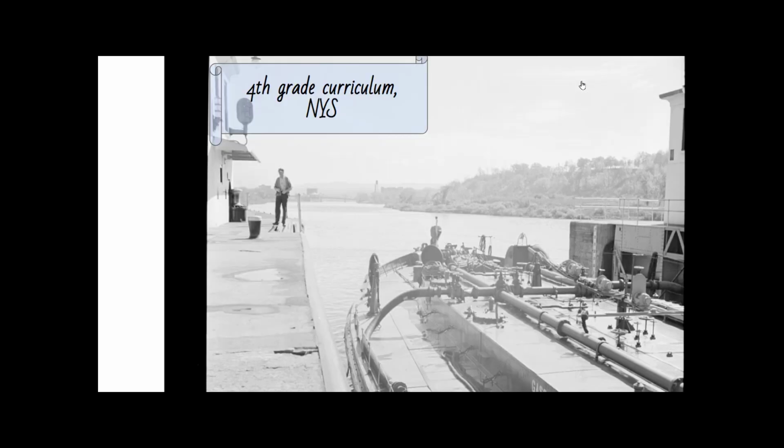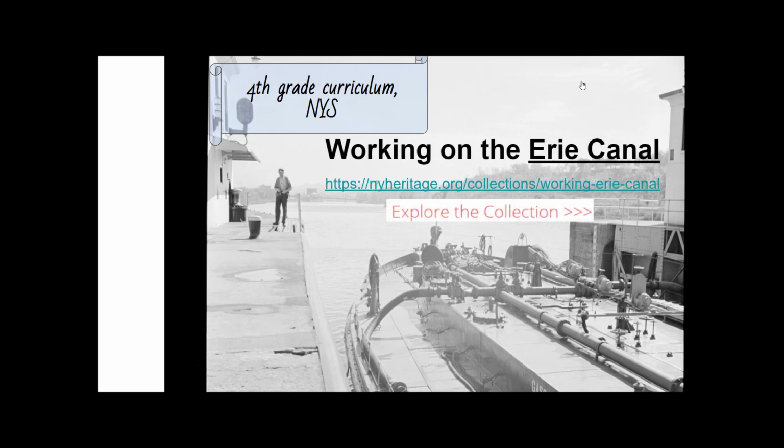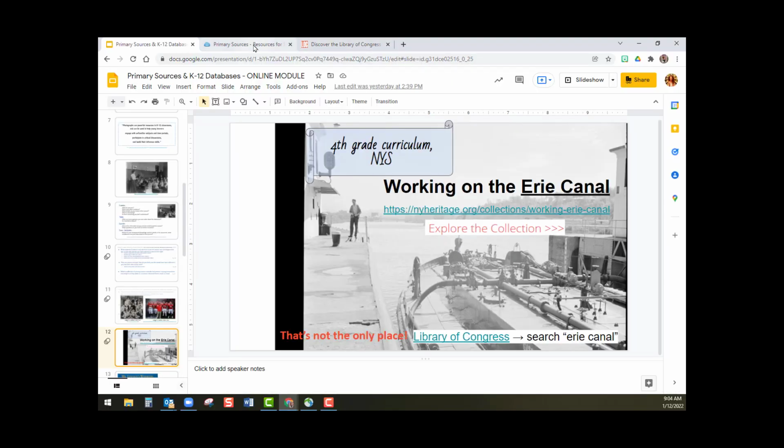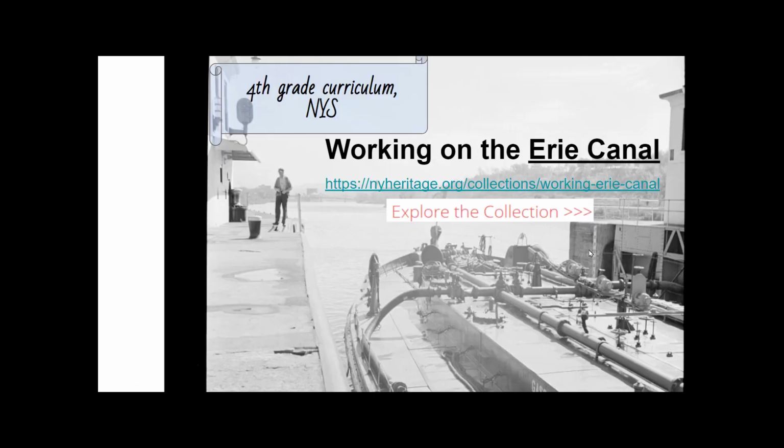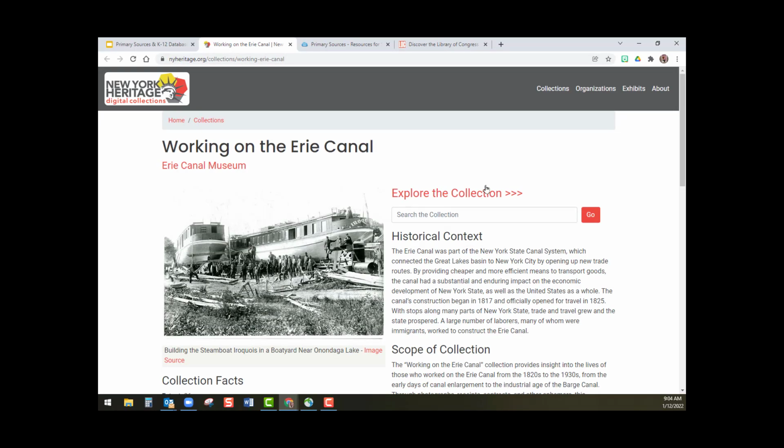Here's an example I'm going to do. In fourth grade curriculum in New York State, they study the Erie Canal. So if we're looking at Erie Canal, I'm going to first click this link for New York Heritage. And if we flip back, before I do so, to our research guide, New York Heritage is here. It's one of the links. So I'm going to click this link. What I did to get here was I searched Erie Canal in their collection search box, and then there's a collection that we can explore.